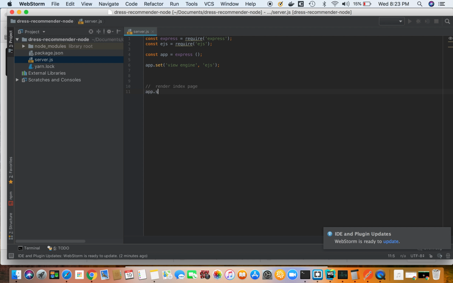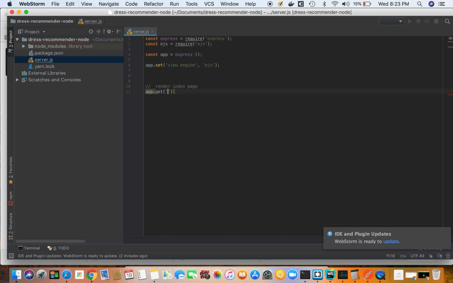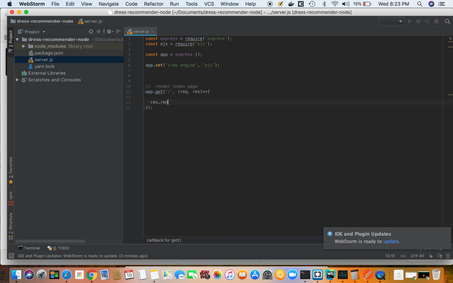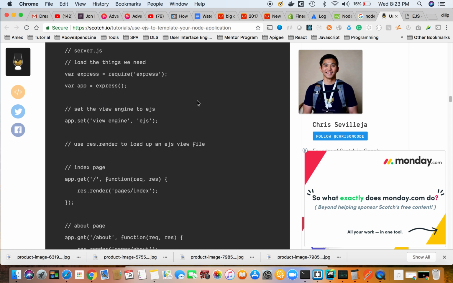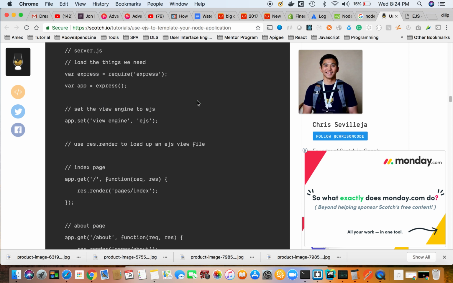So we'll say app dot get. And here request, response. I can use arrow function because we have basic support. And here I'll say response dot render, and this is the path. So let me put inside the page folder index.